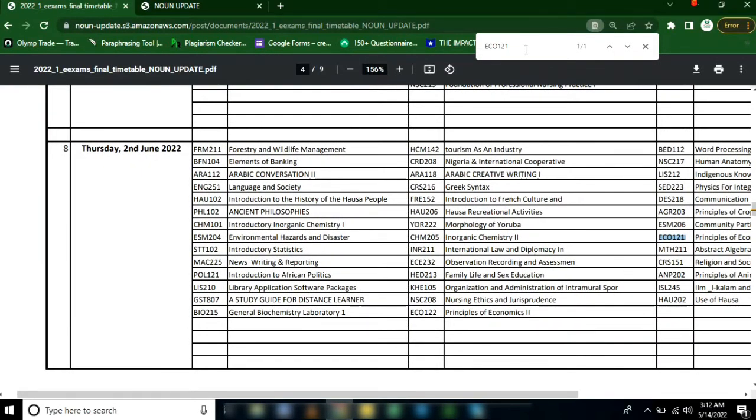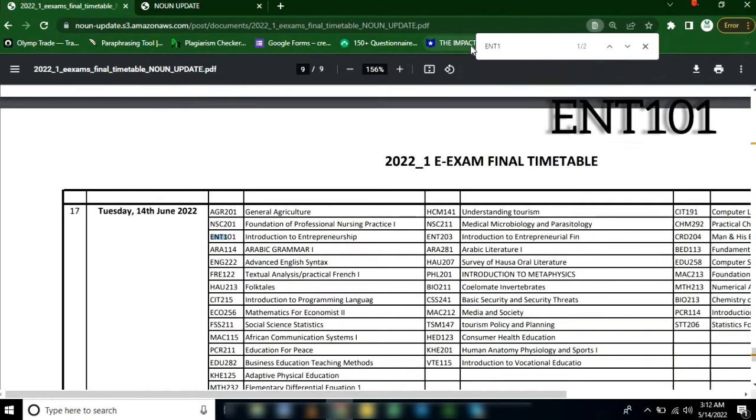So you can see, all you have to do is go to the search at the top and type in the keyword. No space in between the alphabet and the numerals there. Then the next one she said she couldn't see was ENT 101. Okay, this is Tuesday 14th June.